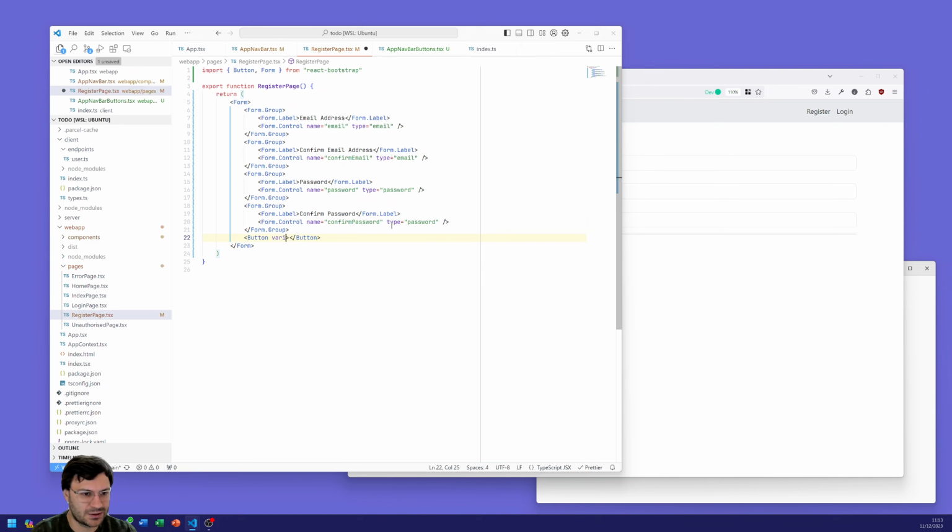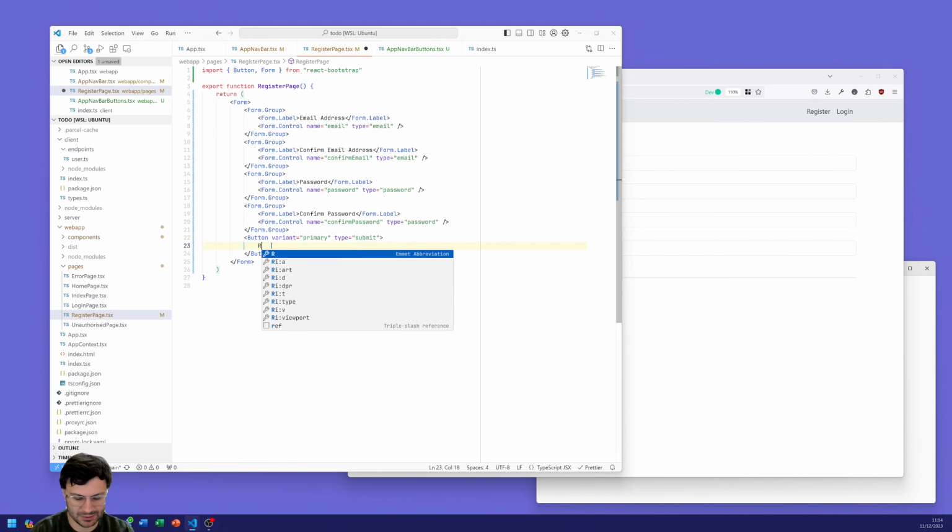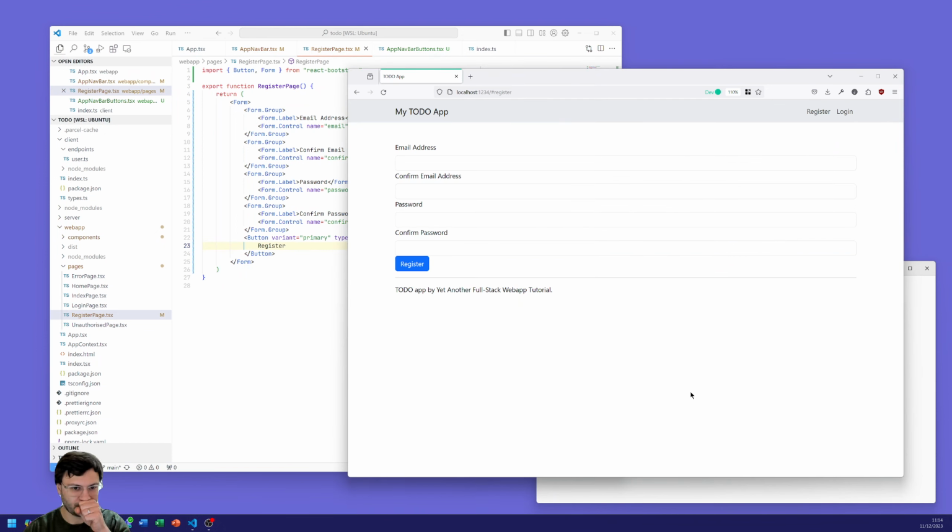We're going to put a variant of type primary. It's going to be our primary button. Submit. Oops. And I'm going to type submit. There we go. And we're going to put submit in there as well. Or you could have register, whatever you may want to have there. So put register actually. There we go. And you can add additional classes to these to spread out the form and make it a little bit neater, so it's a bit more appealing to your user.